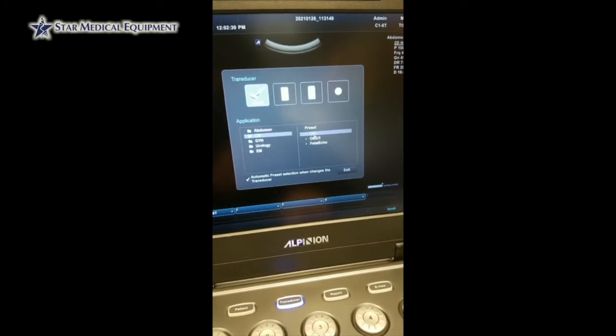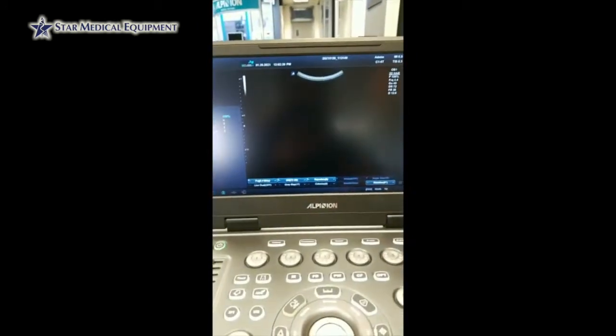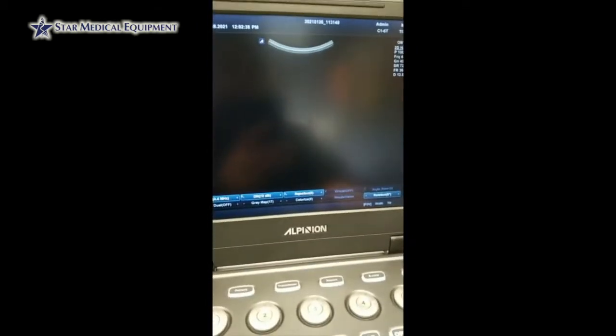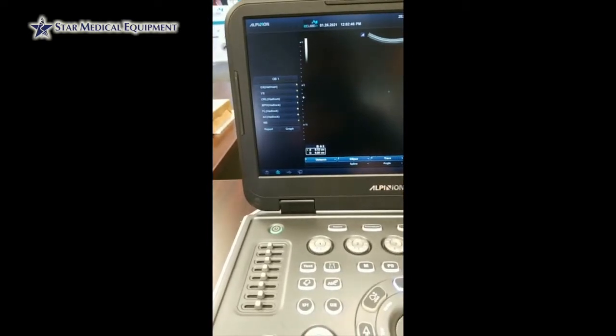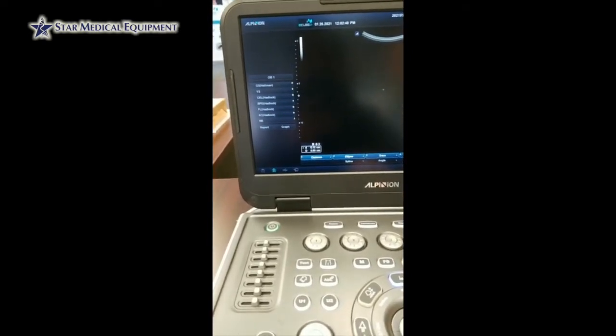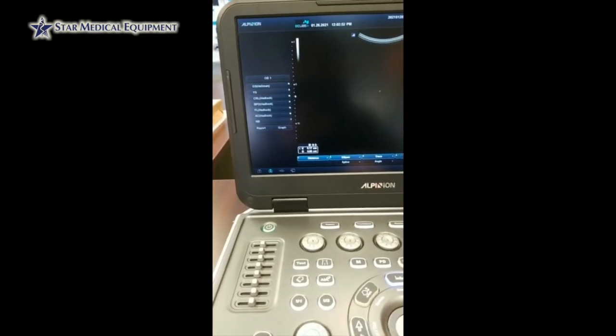So I'm going to choose obstetrics, and then I'm going to choose obstetrics 1, 2, or 3. I'm just going to choose obstetrics 1. And let's say that this is an image that I have captured for the CRL and the gestational sac. I'm just going to freeze it, press on the measurement button, and you will see that on the side it populates GS, yolk sac, CRL, biparietal diameter, femur length, and AC.